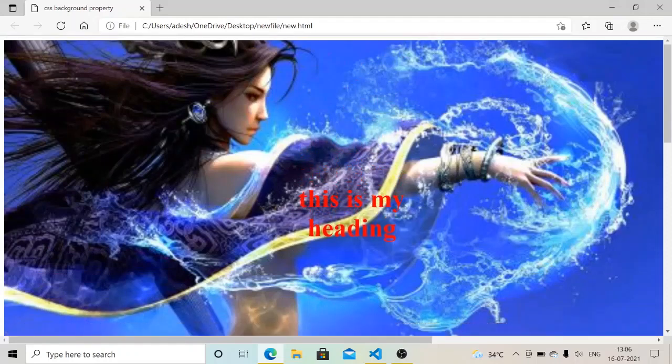I hope you learned how to add an image in the background property and how to deal with the size, repetition, position and attachment. Okay, so this is for today.